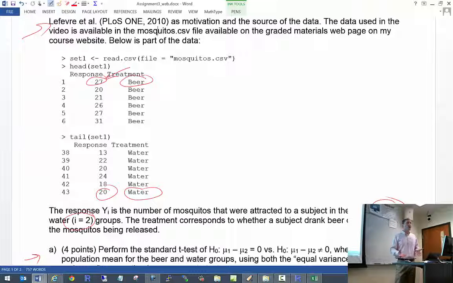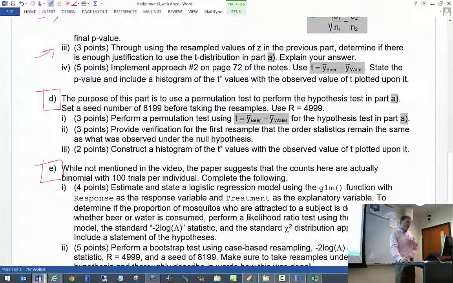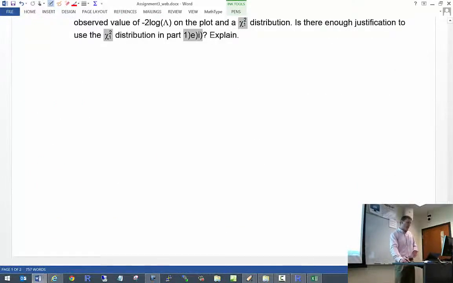So in each of these cases, from reading the paper, what I think happens, what we will assume actually did occur, is that 100 mosquitoes were released. So for that first person, 27% of mosquitoes were attracted to them. Is everyone clear on that? So given that we have binomial data, we can approach this problem from a different point of view.